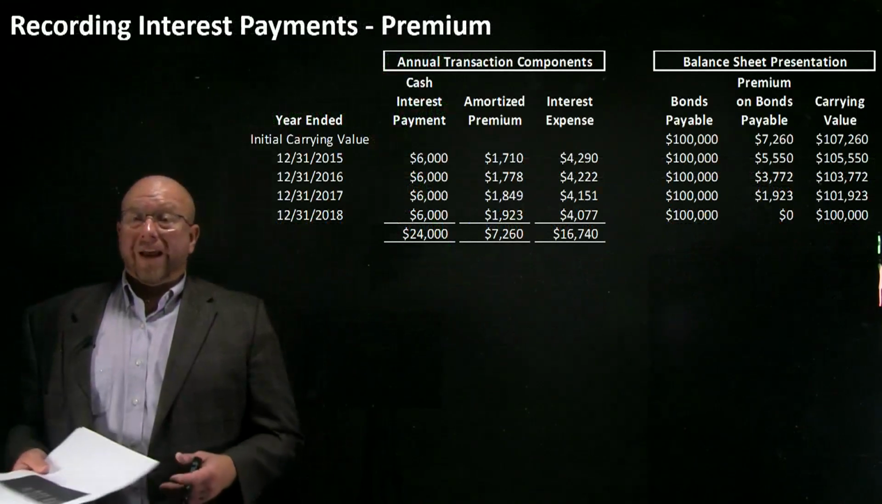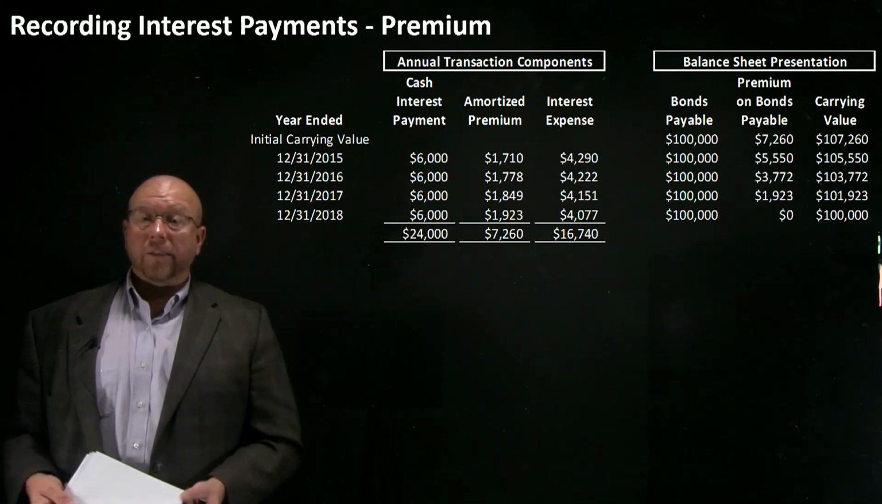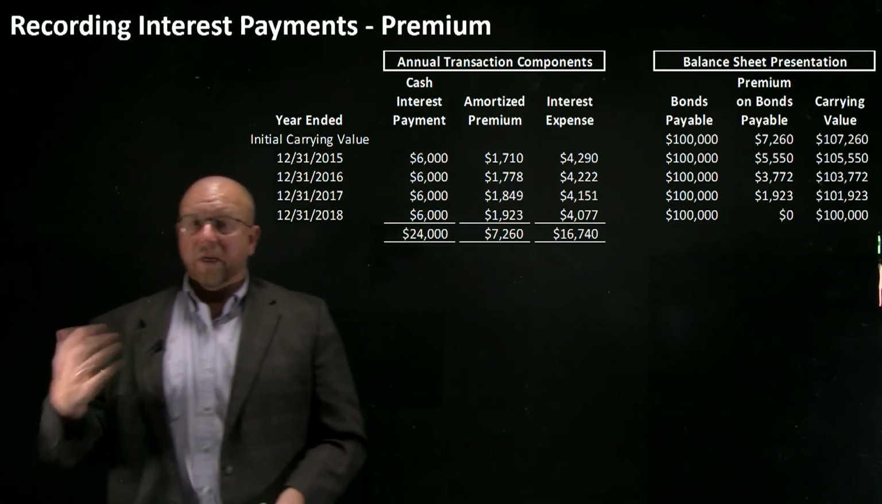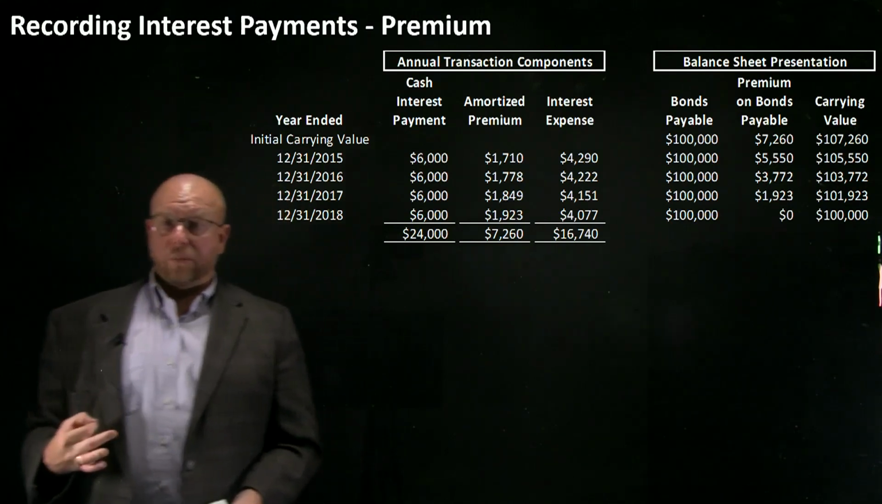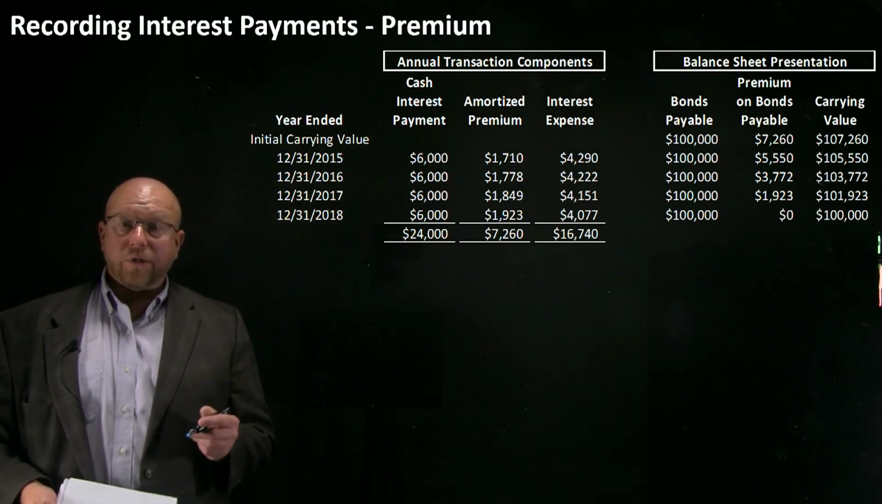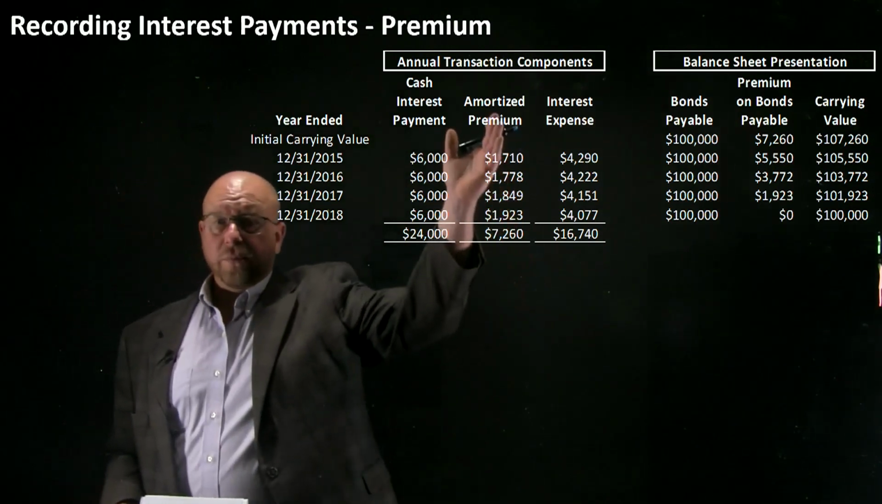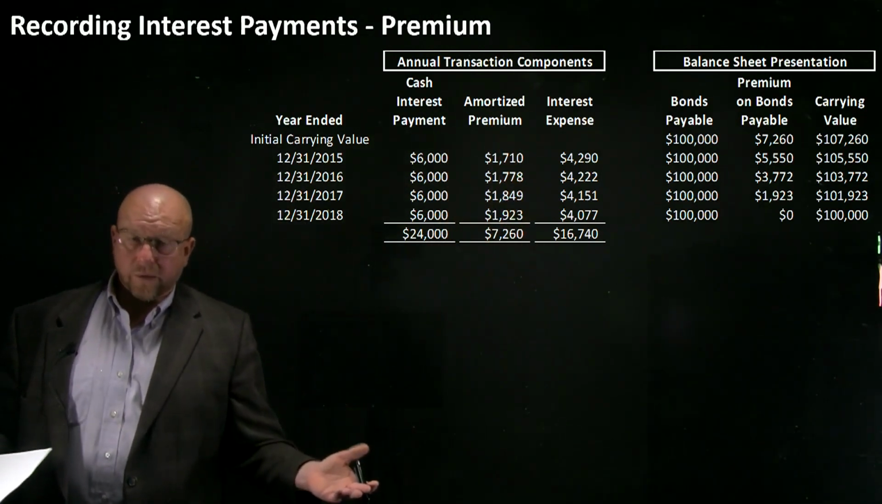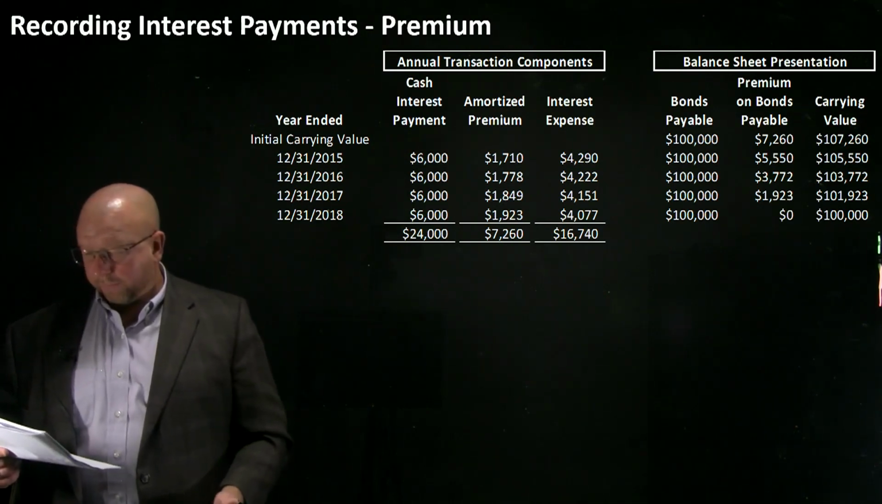Now that we've explored how to amortize a bond premium using both the straight line method and the effective interest method, let me just show you what the journal entry would be for an example of an interest payment. Now, I'm choosing to use the effective interest method scenario. I certainly could have used the straight line scenario as well, but we're just going to grab this one.